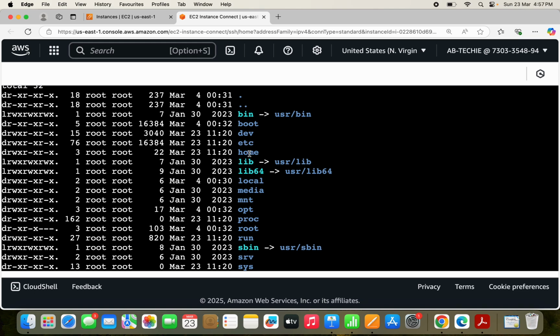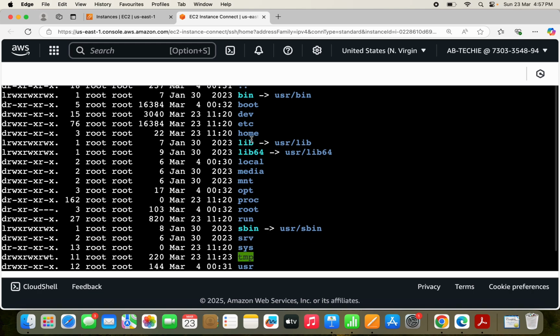Coming to home, the home directory is where user home folders are located. User personal files and settings are stored in the respective folder or directory.